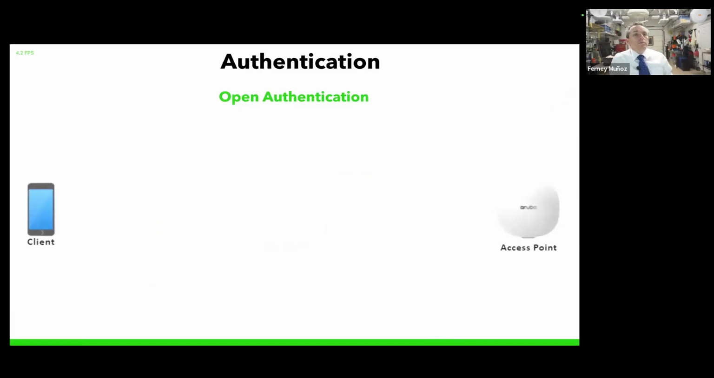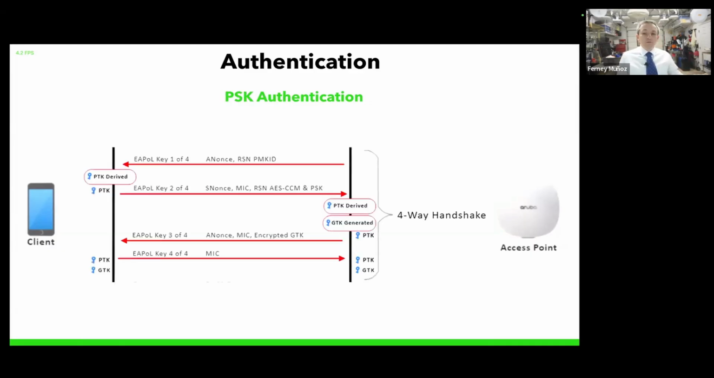Then it comes to authentication. This is the authentication that includes passwords, credentials, usernames, all that stuff. If it's open, then there is no authentication. There's no passwords. There's no nothing. You're just in, and then you move on to getting IP addresses, DHCP.